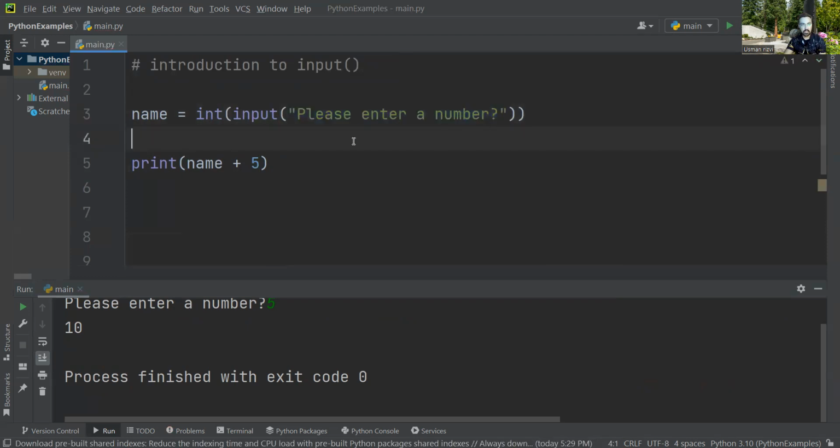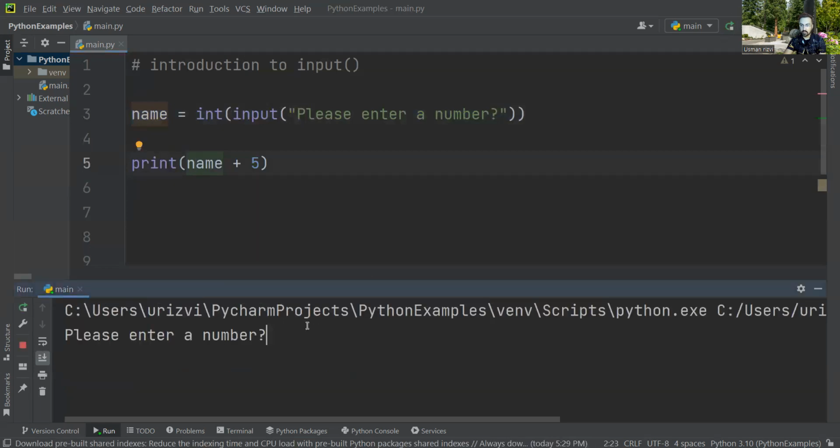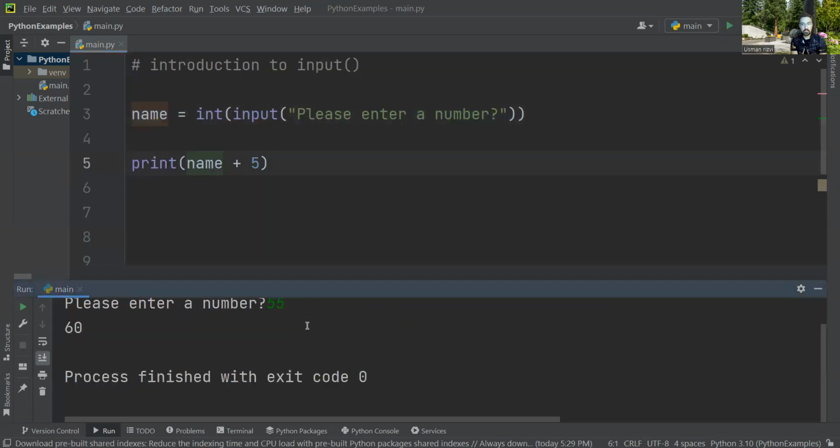It's going to work inside out. It's going to display the message to the user, get the input from the user as a string, convert it to an integer, and then save it to the variable called name. Then if you wanted to, we can do math on it. So if I type 55, and then in the print statement we have 55 plus 5 equals 60. The result is 60. So that's the introduction to the input statement.